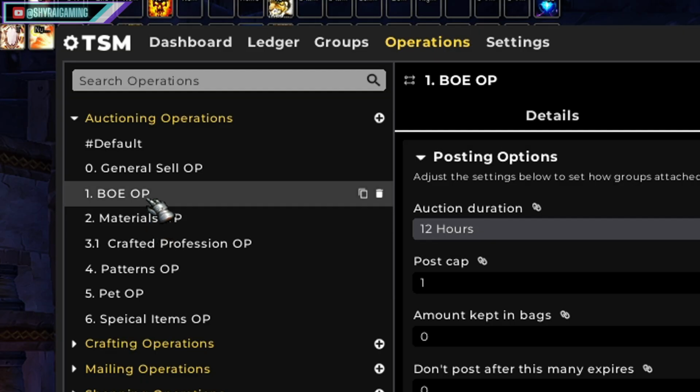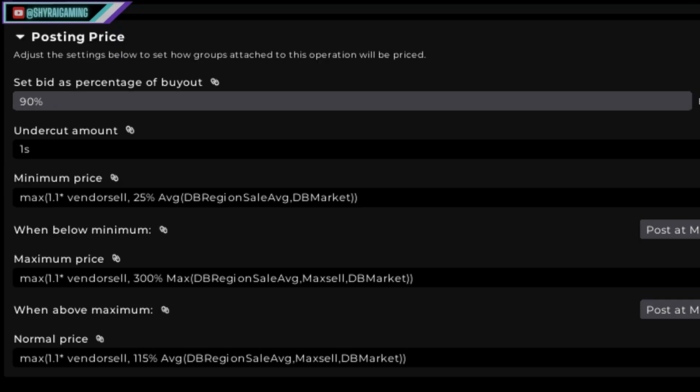So we're going to go over real quick just the BOEs and the pets operations because those are basically all you need to know how to edit, okay? Because the pets one's a little bit different, but the BOEs one will give you a general idea on how to edit something, right? So right down here in the posting price section, you can see that I have a min, max, and normal posting price here. Now these are all posting operations that I created here, and they're much smaller, much simpler to edit.